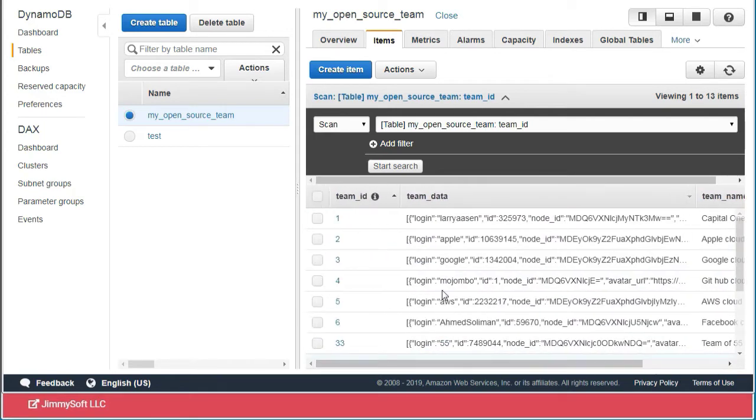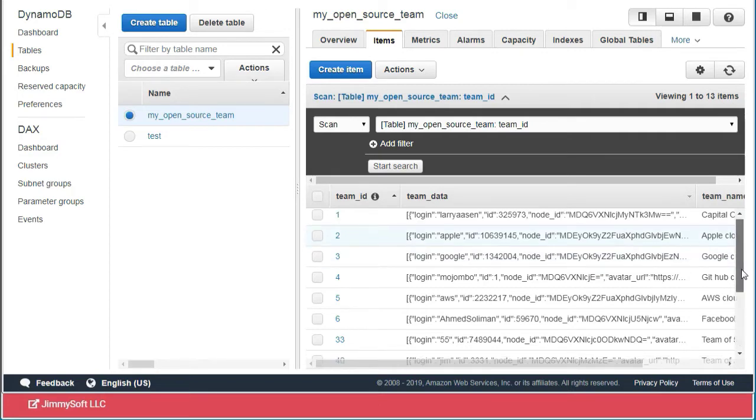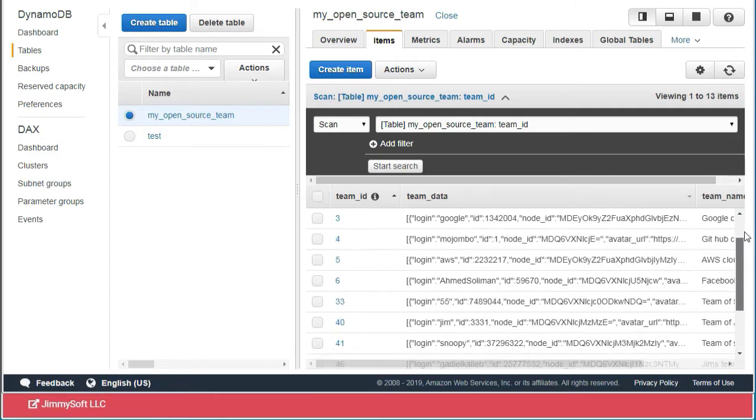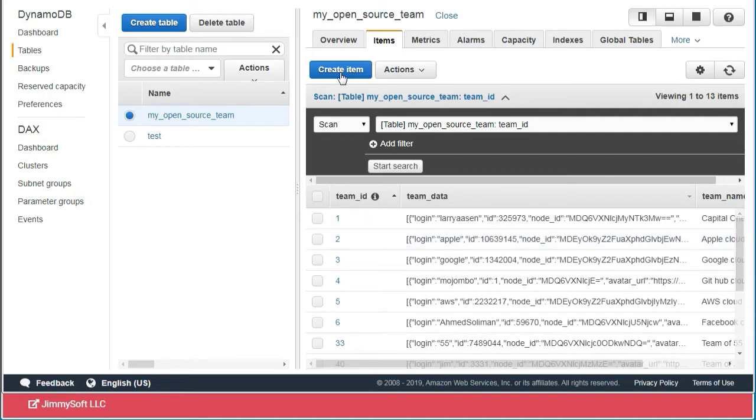Now in DynamoDB, you have what's called a primary key and a sort key. In this case, I just have a primary key called team ID. I don't have a sort key. You don't have to have a sort key. And then I just have my schema, which consists of team data and team name. Now the team data is a JSON string, and the team name is just simply a string. So in here, you see the data I currently have in my DynamoDB.